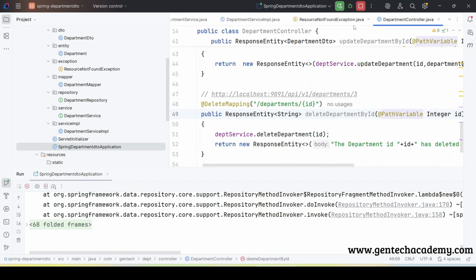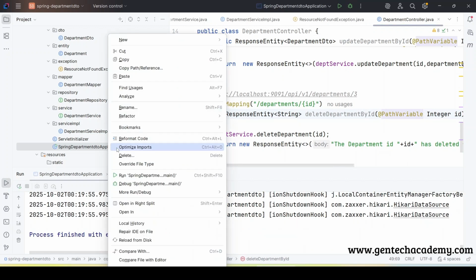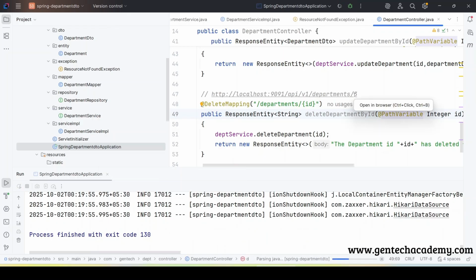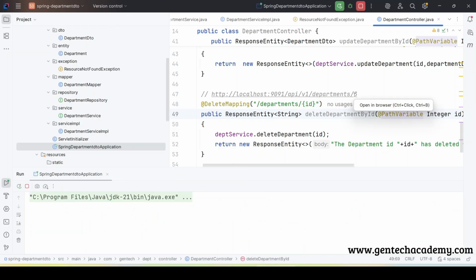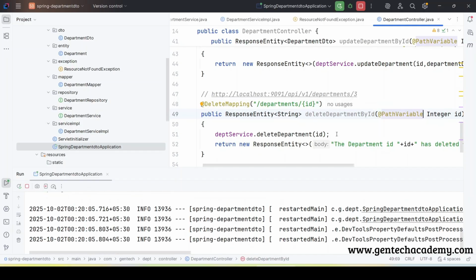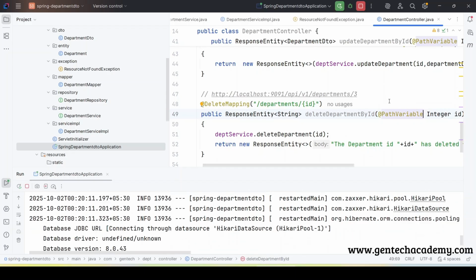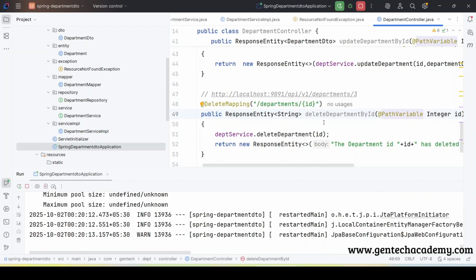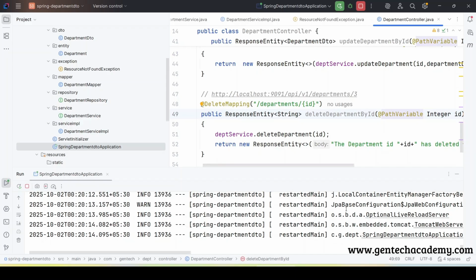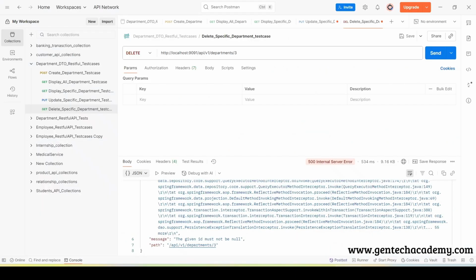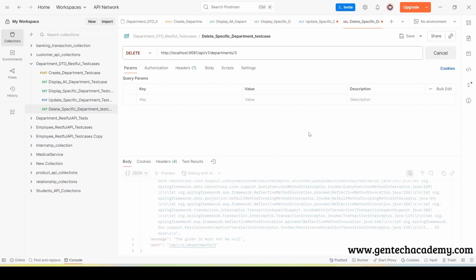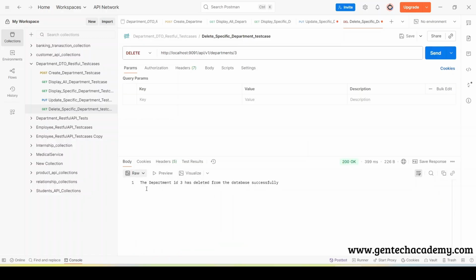So again, stop the server one more time. Run our Spring Boot project one more time. Since we were missing the path variable, the ID became a null value. Now if we execute in Postman, it should execute successfully. Yes, the department ID 3 has been deleted from the database successfully. Thank you.